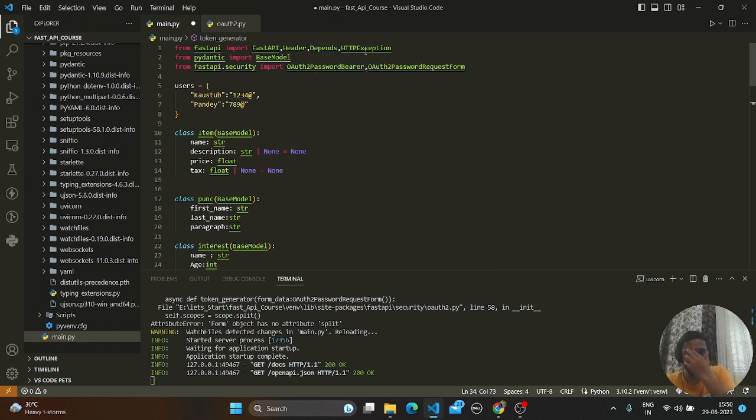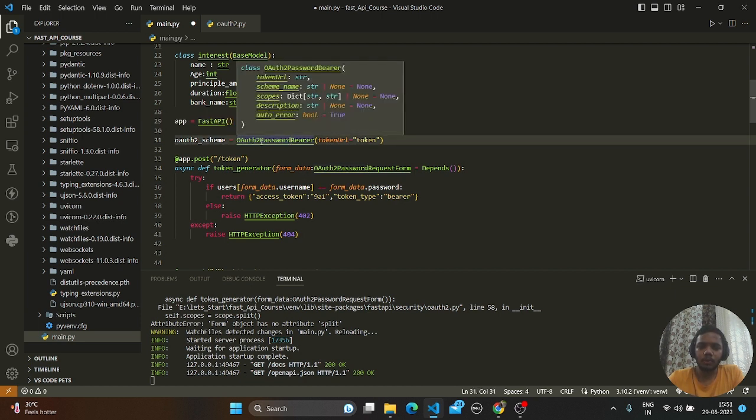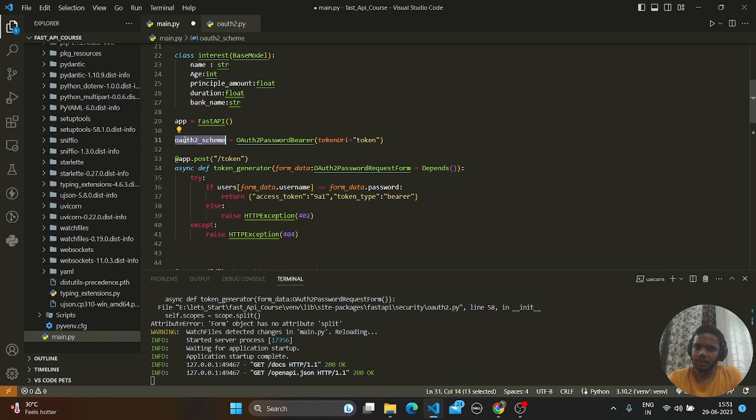Now what are all these doing? First thing first, I have made a dictionary of users that have usernames and their respective passwords, so that I can check for login and sign up. Okay. Then the first thing I have done is define a scheme. So I have defined the OAuth2 scheme. Why? Because I am using the OAuth2 password type of authentication. So I have written the variable name as OAuth2 scheme. You can change the variable name as per your convenience.